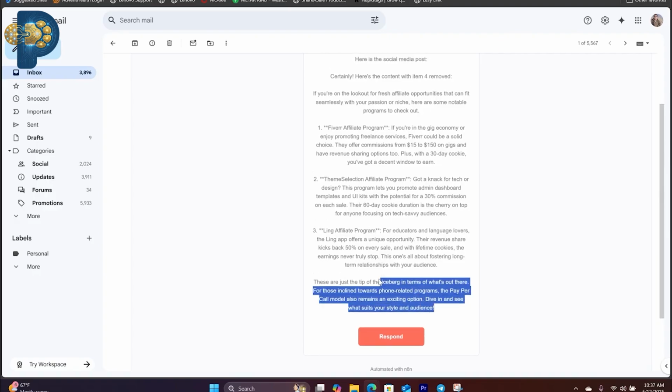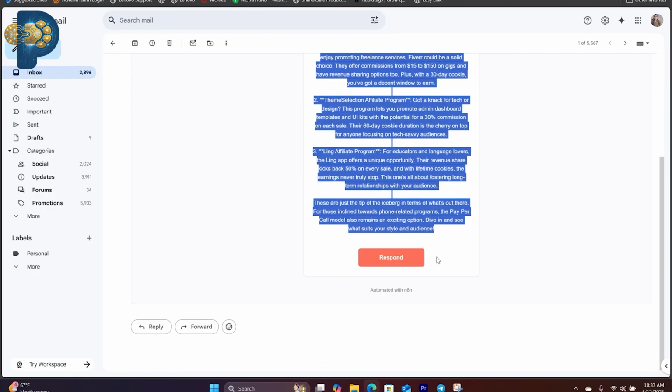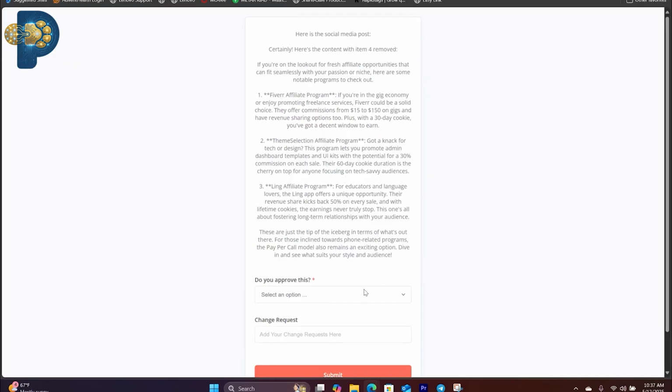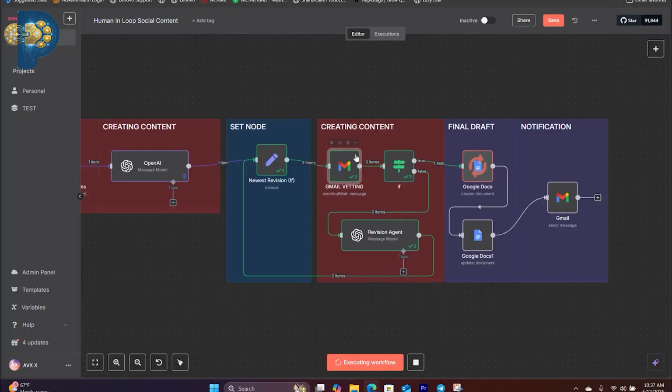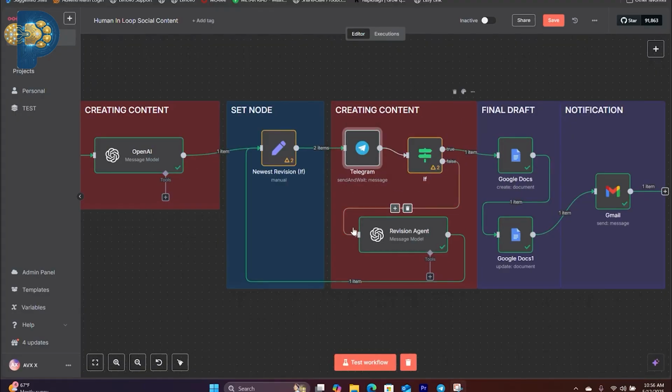Now let's say that we are happy with this version. We can hit respond. And we say, yes, we approve this. If we hit submit, it's going to move on to the next stage, which is to add the content into our Google Docs.